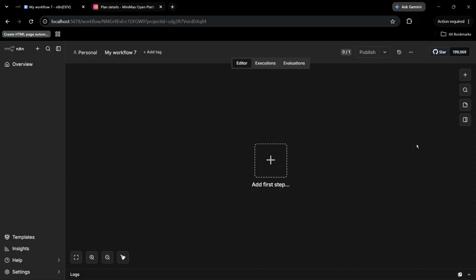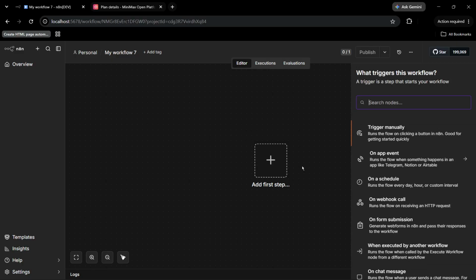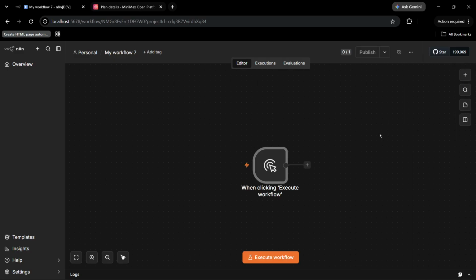The next thing that I'm going to do is create a workflow. You can see I have created a workflow with the name my workflow 7. The first thing that we're going to do is add an execution node. It basically determines what will trigger this particular workflow. We have different options like a scheduled one, but for the simplicity of this video, we're going to choose a manual trigger. So whenever we press this execute workflow button, this workflow will execute.